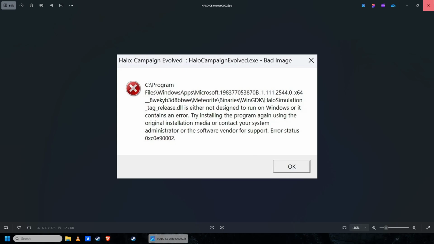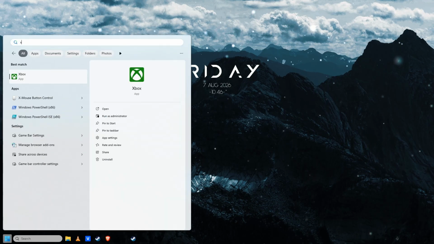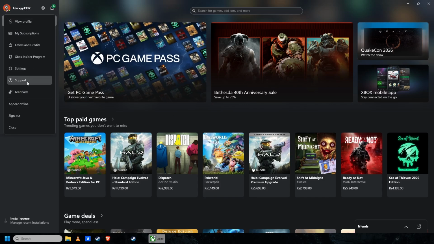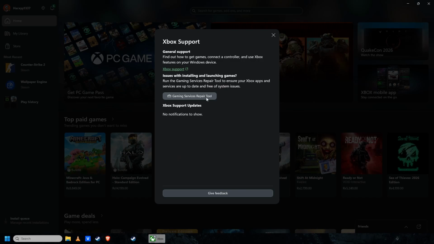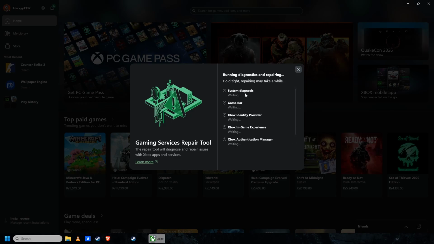So first off, you're going to go ahead and open up the Xbox app on your computer. It does not matter if you have the game on Xbox or not. Then go into your username here, click on Support, then click on Gaming Services Repair Tool and click Start Repairing. It's going to complete this diagnosing and repairing process. It can take a minute or two, so you just have to wait for it.